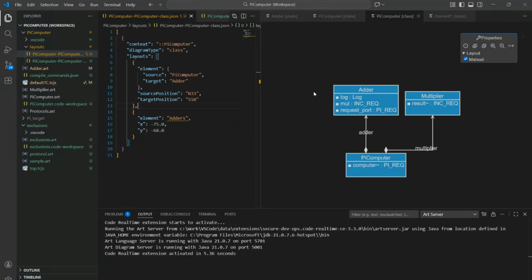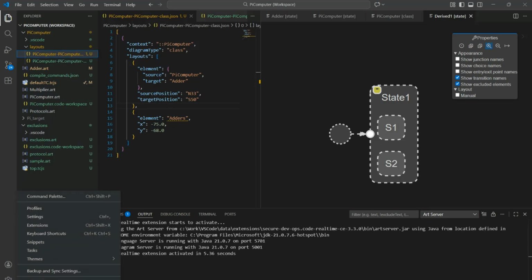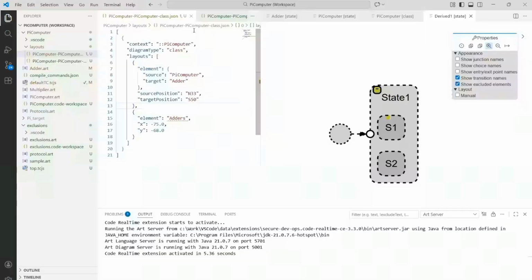And the final improvement is we have improved the color contrast for nested inherited states. If we open this diagram, here we can see these nested inherited states are much darker. Previously, they used to be completely gray, which overlapped with the label and made it not readable. But now it is much more readable, and it is compatible with all color themes. We can change the color theme here to Light Plus, and we can see it is much more readable.